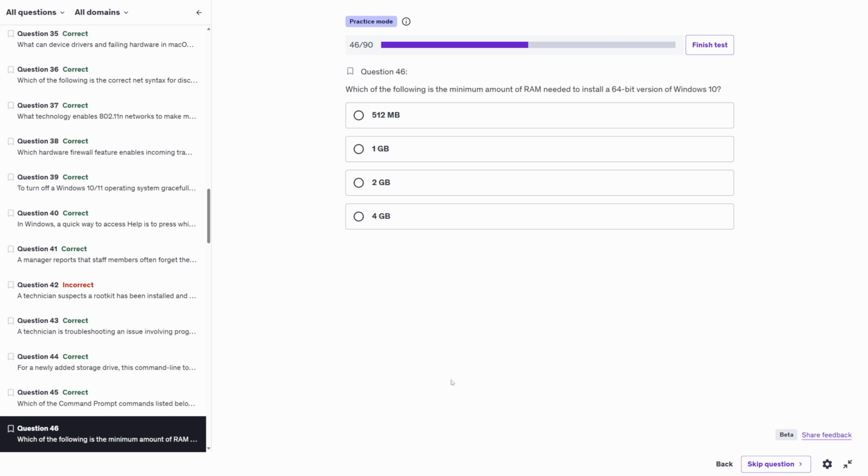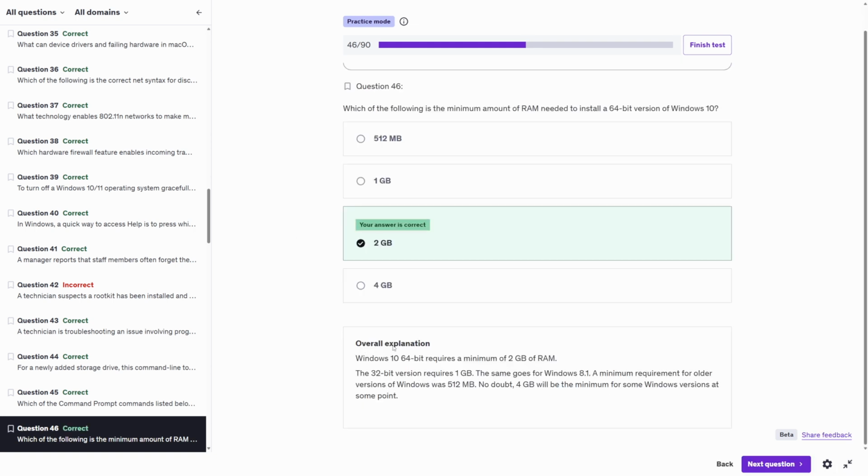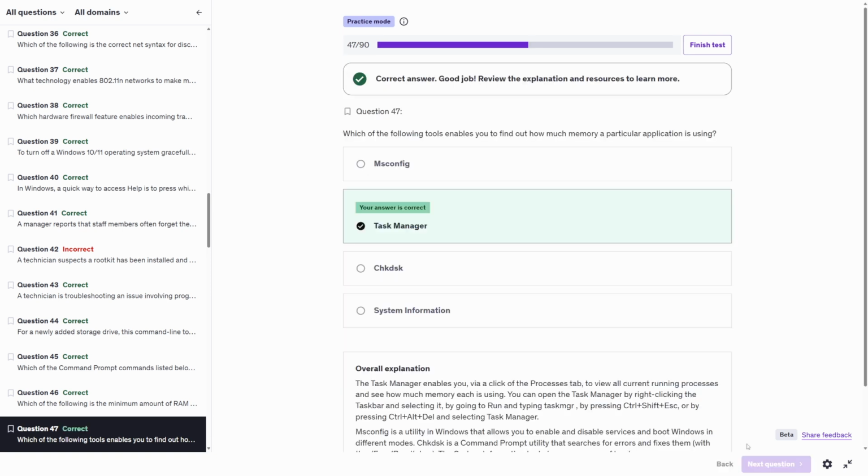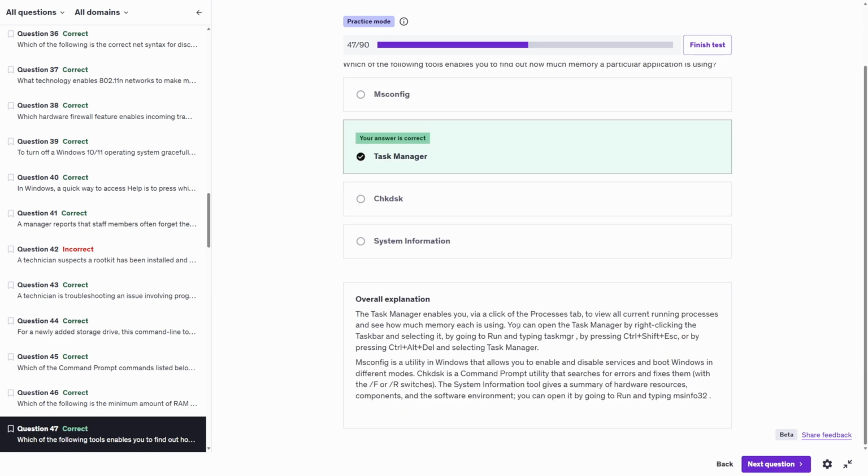Okay, I think this is why I thought that answer earlier was 2 gigabytes, because the answer to this question is 2 gigabytes. All right, and below it's telling us Windows 10 64-bit requires a minimum of 2 gigs RAM. Which of the following tools enables you to find out how much memory a particular application is using? And we can find this out in the Task Manager. Task Manager enables you, via a click of the Processes tab, to view all current running processes and see how much memory each is using.